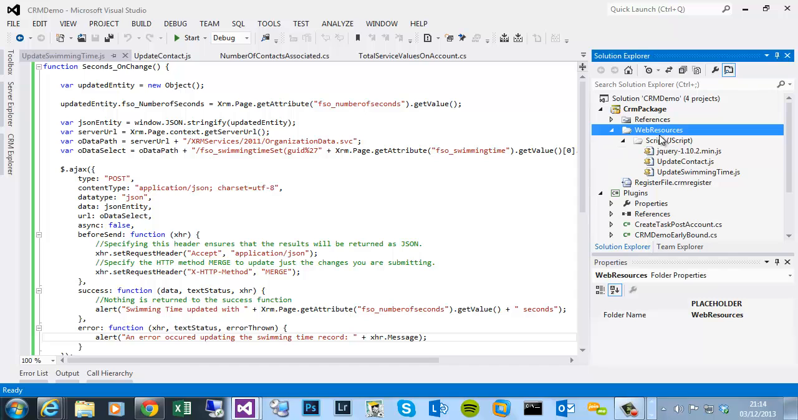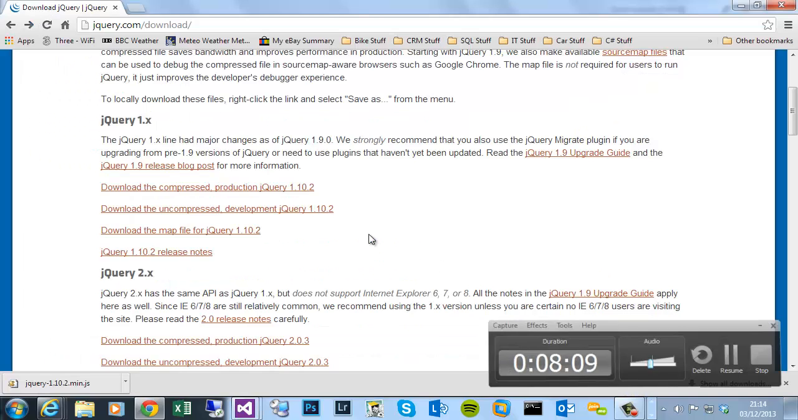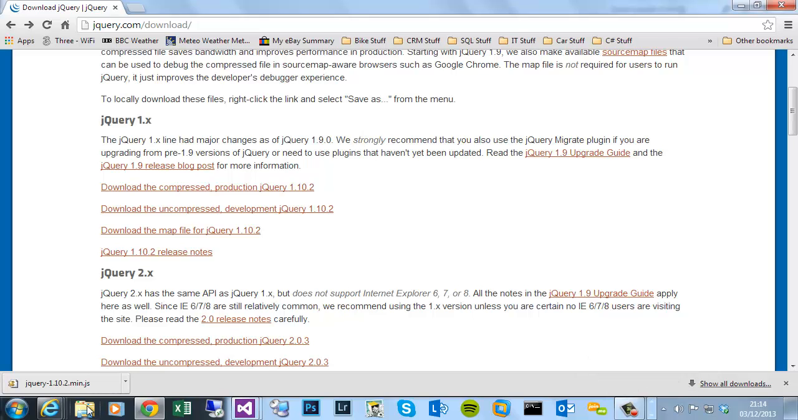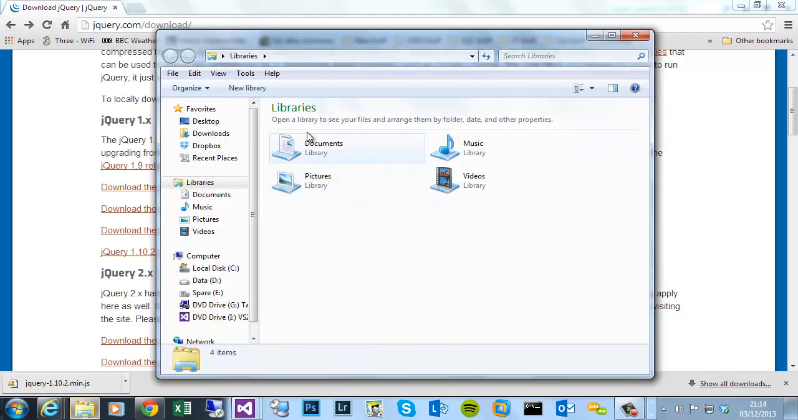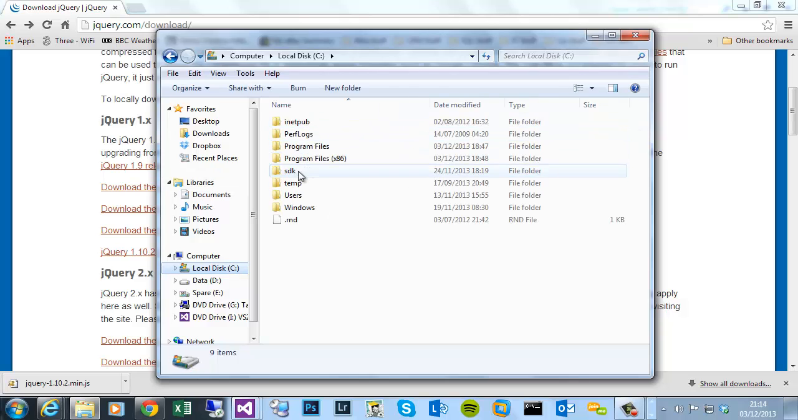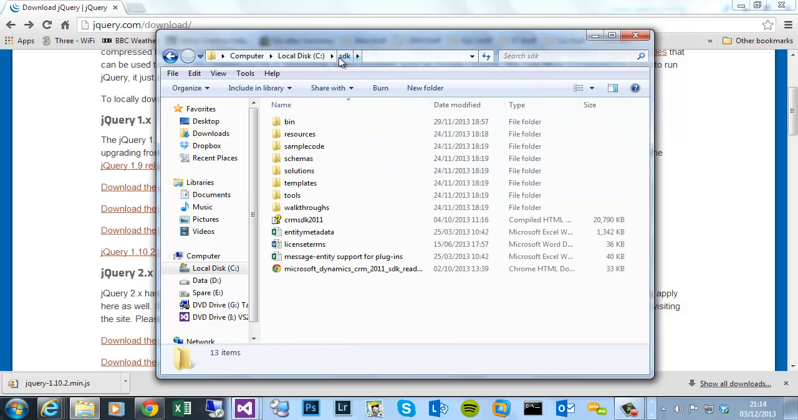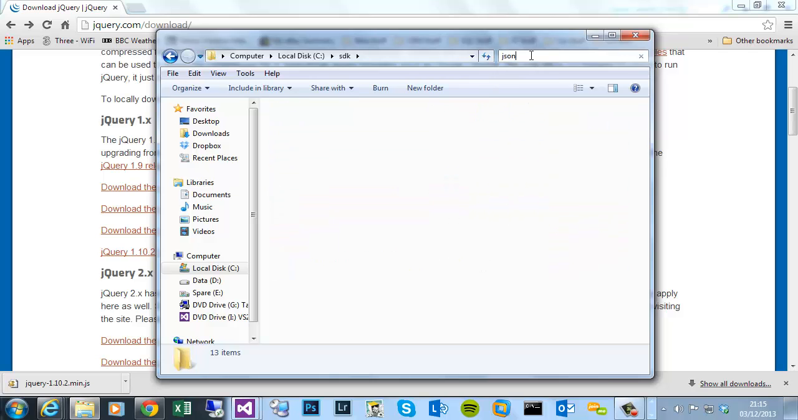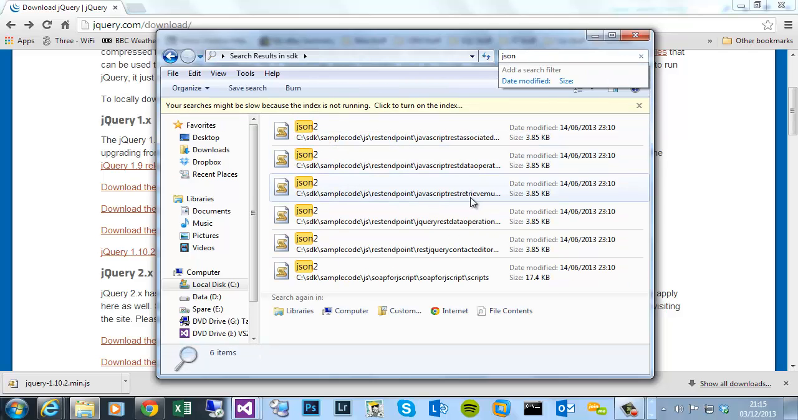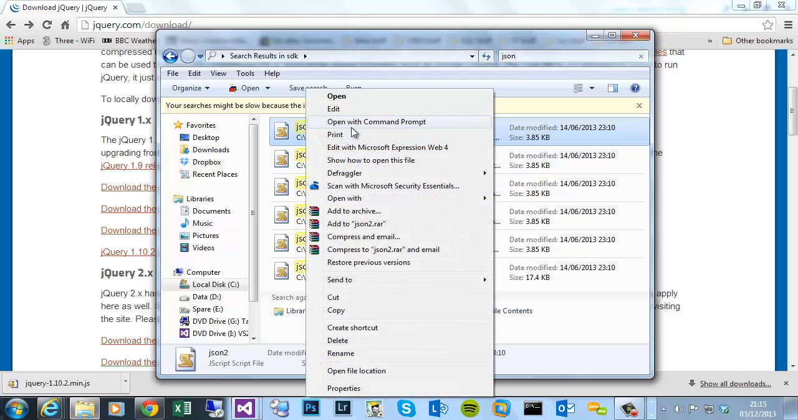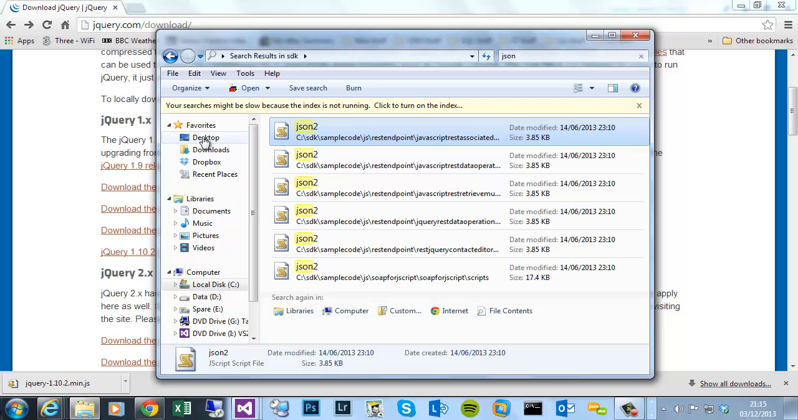add that in, and I also need to get the JSON library, and the easiest way to get the JSON library is part of the SDK. So if I open the SDK folder, mine's extracted to the root of my C drive. I can do a search for this JSON2 file, and obviously they should all be the same versions, just in different sample code folders. So I'll copy that to my desktop as well.